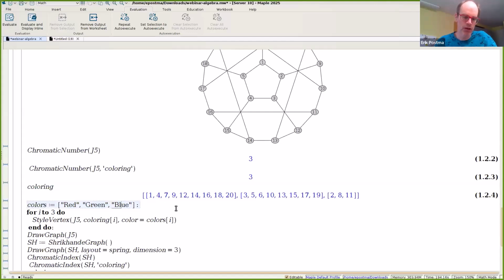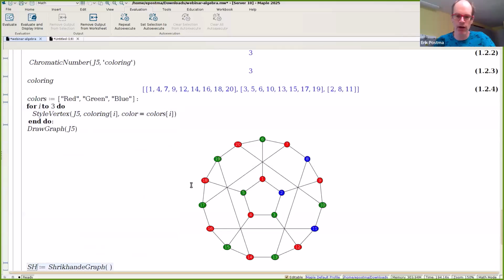Now, in order to actually show that on a graph, we would choose 3 actual colors, and color each of the vertices in those sublists with the given coloring. And then we can use draw graph, and we see that there is no edge that has 2 the same colors, so this is a valid coloring. And we can also see that there is an odd cycle here, so it can't be 2 colorable, so 3 is indeed the correct number.